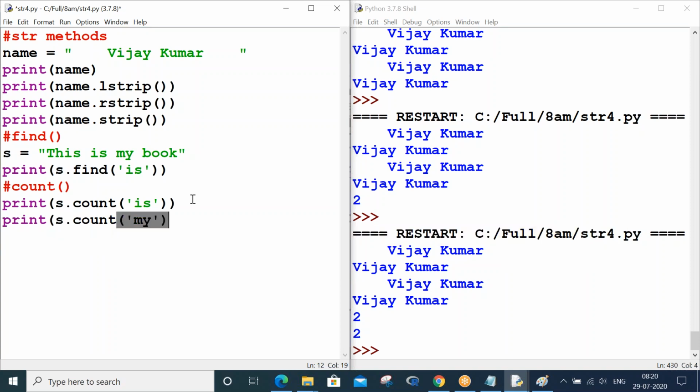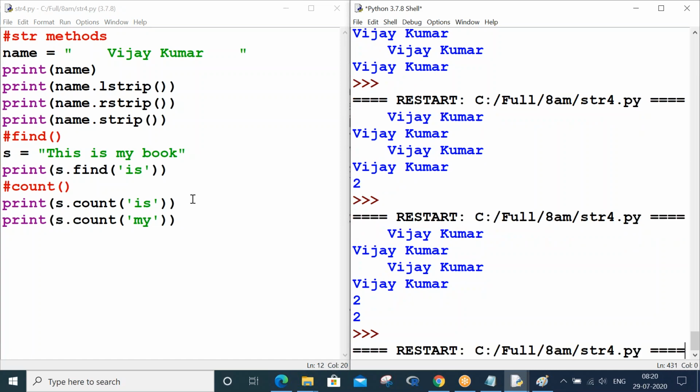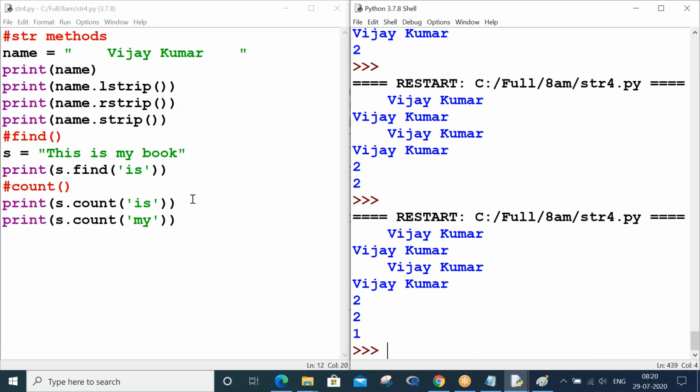my. Control S, F5. Obviously now it will show one, because my is there only once. Just some simple methods I'm trying to highlight here.